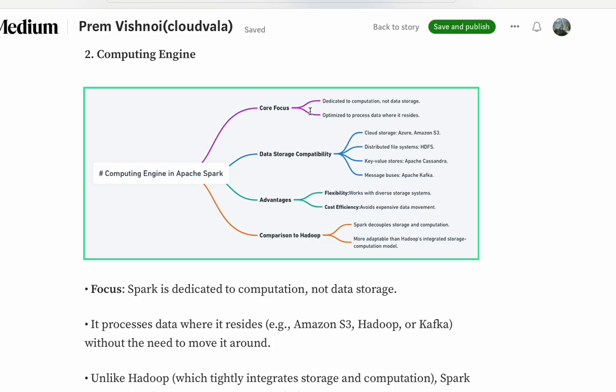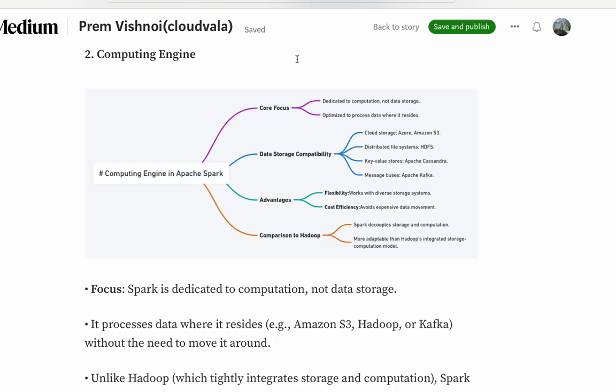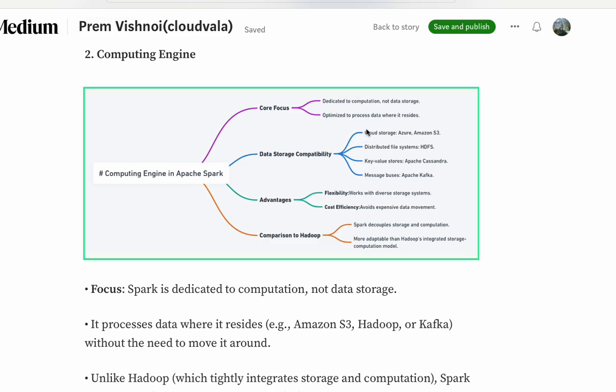Compute engine: the core focus is dedicated to computation, not data storage. This is only for core focus on data computation. It optimizes processing where the data resides. So wherever the data resides, we go and do the processing there.